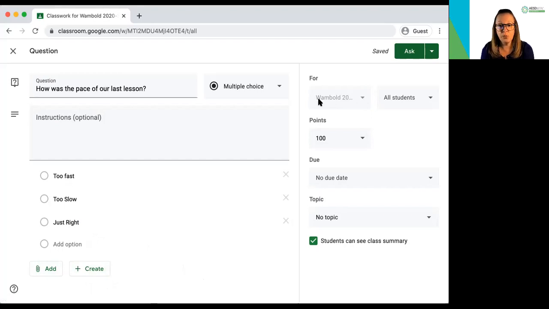But if I had more than one course, it would have a toggle down menu that would allow me to select which course. Then I can add which students I want to use this question with, allowing me to differentiate. And when I select that, I can select all students, or if I had kids in this class, I could unselect this box and just pick the right students for this question. I can select points to be awarded to it, or I can select it to be ungraded.